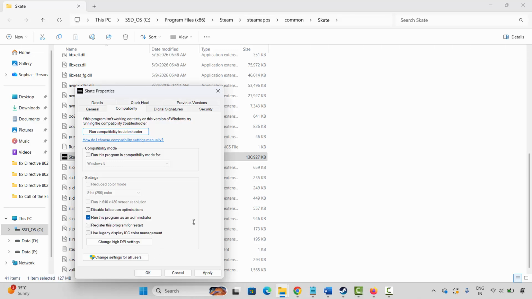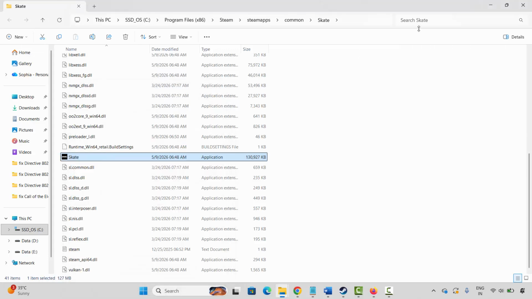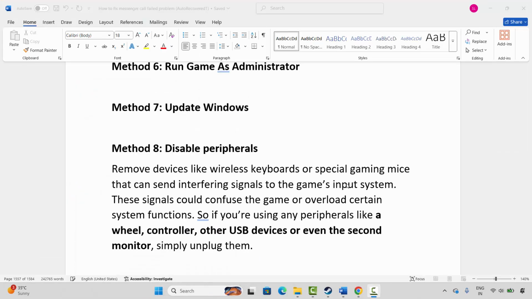If this doesn't work, come back again, select run this program in compatibility mode for, select Windows 8 or Windows 7, click on apply and OK, and after that launch the game and check. If this also doesn't work, come back again, select disable full screen optimizations, click on apply and OK, and after that launch the game and check if it's working now. But if the issue still continues, come back again, uncheck all of these, hit on apply and OK and move to the next method.